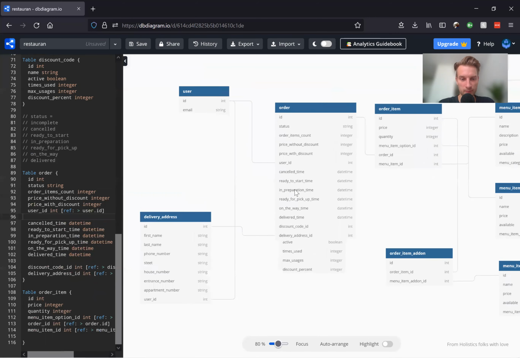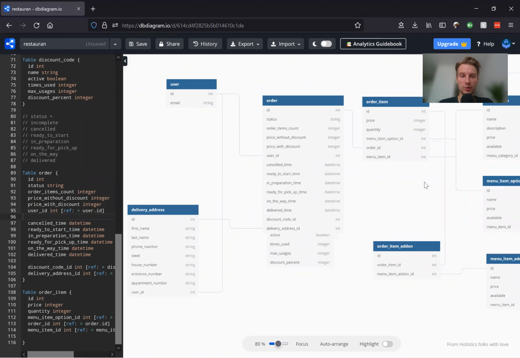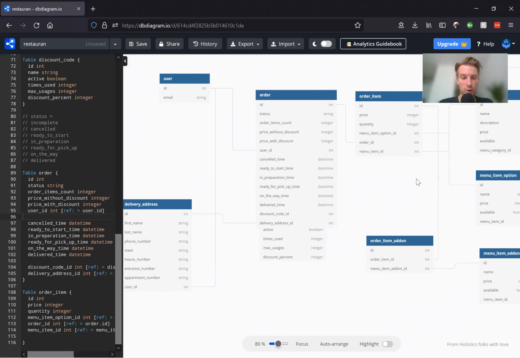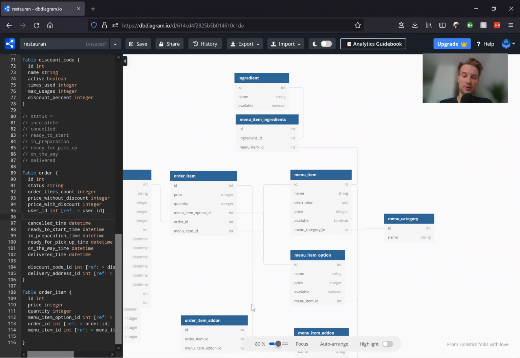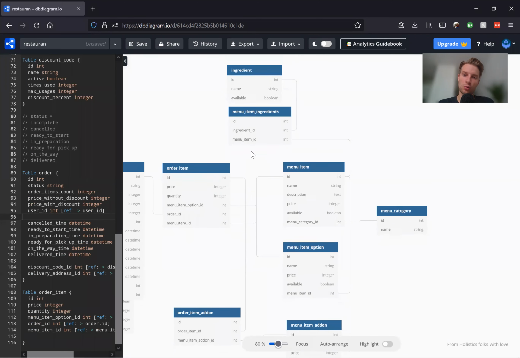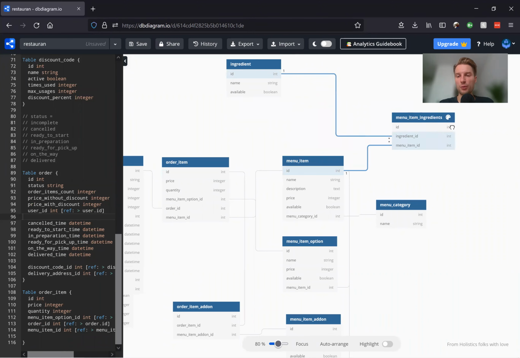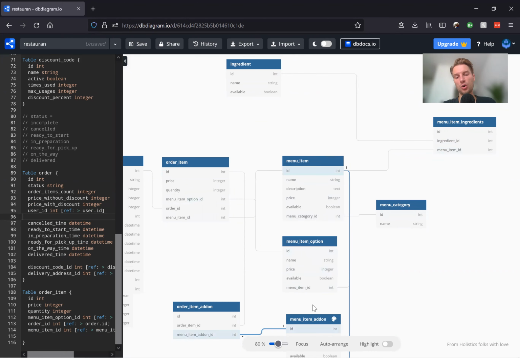Okay, so looks good. And a user can have many delivery addresses, and for each order, the user specifies a delivery address. Okay, looks quite clear to me. Now, one thing that we could also add again in the future is connect menu item add-ons and options to ingredients. So this would be something like a polymorphic table. So it would be like item ingredients, and it would be able to reference either a menu item or option or add-on.